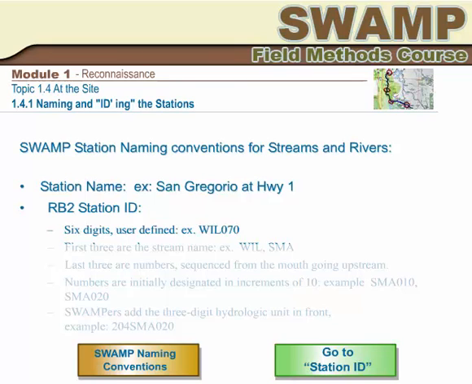The station ID is a combination of 6 characters unique to the region. For example, WIL 070 or SMA 020. The first 3 characters in the naming conventions used in the San Francisco Bay region are the first 3 letters of the stream name. For example, WIL for Wildcat Creek. For 2 worded stream names, the first letter of the first word is used, followed by the first 2 letters of the second word. For example, for San Mateo Creek, the S would be used for San, and the MA for Mateo, making SMA the ID for San Mateo Creek.